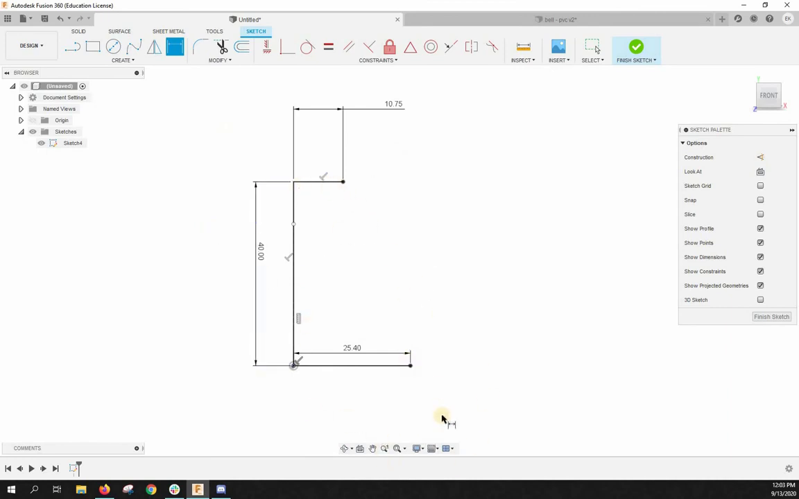Except it's not complete, it's not closed. To do any sort of 3-dimensional feature, you need to have a closed sketch. That means you need to close all your gaps, essentially.